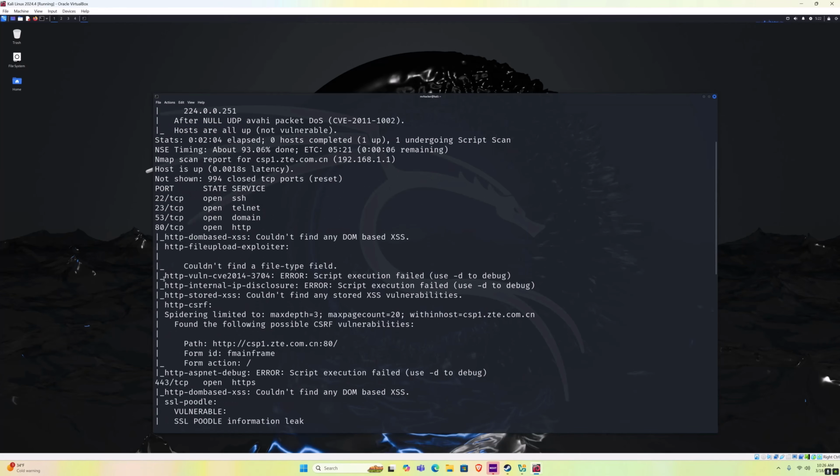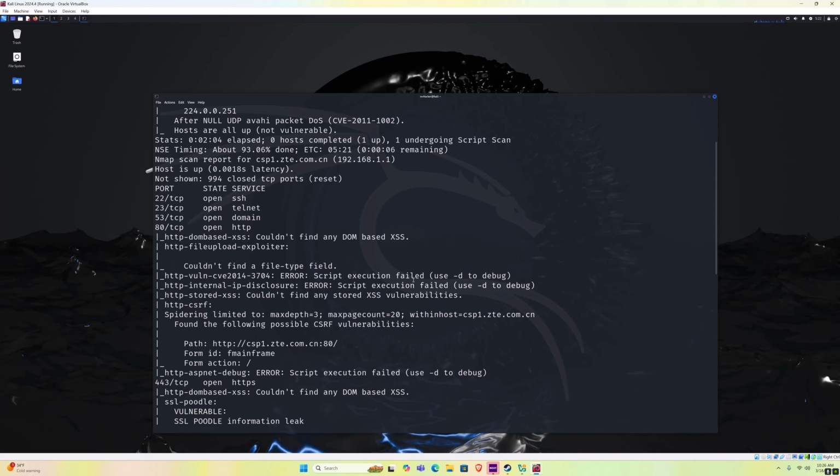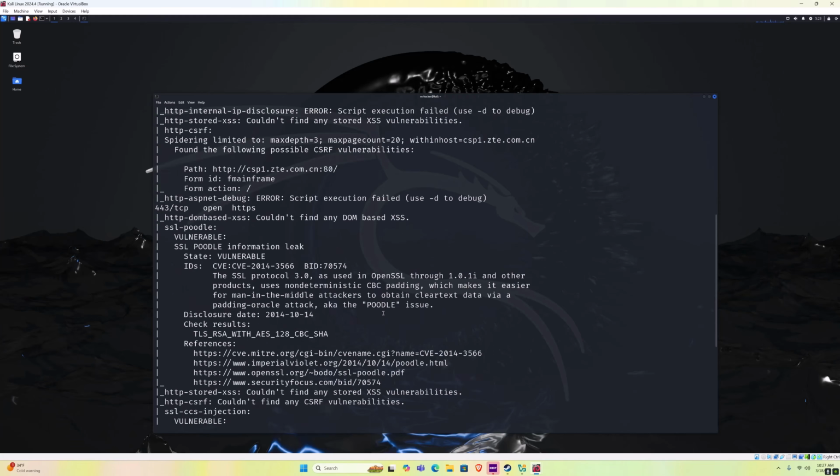Whenever you have this dash, you will get the script name and you will get the results of that script. So in this case, the script execution failed, but in other cases, for example, in this one, it was trying to find cross-site scripting injection, but it couldn't find any DOM-based XSS. On another, we can check right here that it gives SSL poodle. It might be vulnerable, as we see right here.